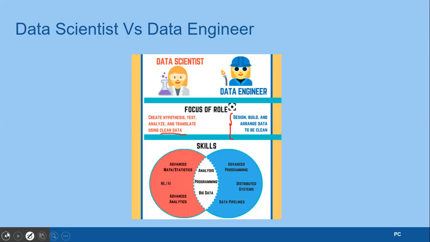So that is the reason you see more and more job opportunities in the data market.